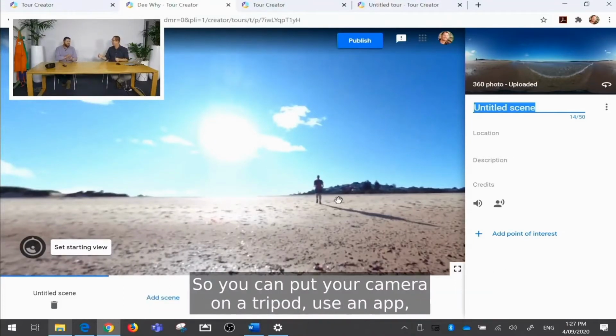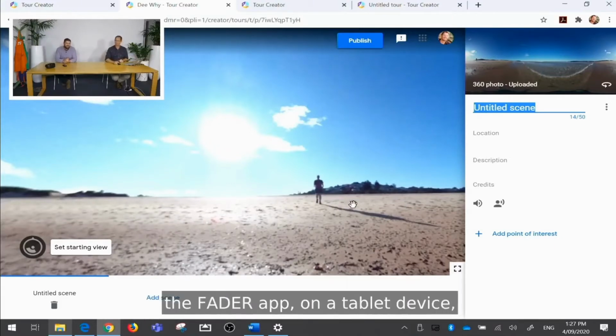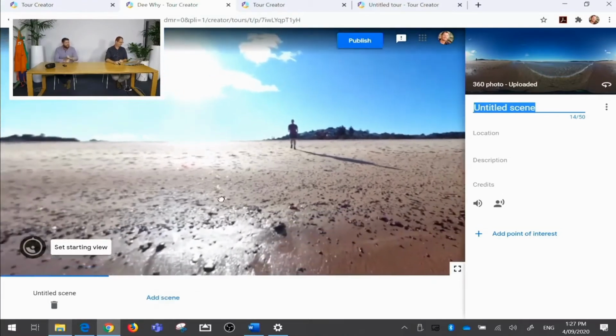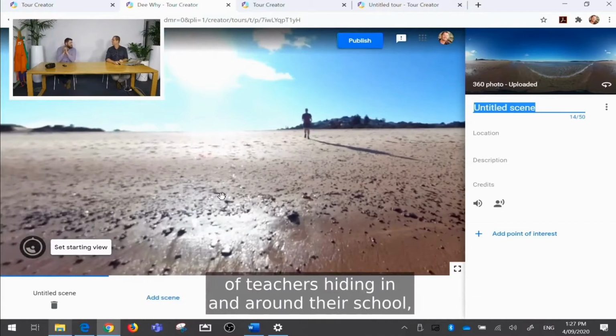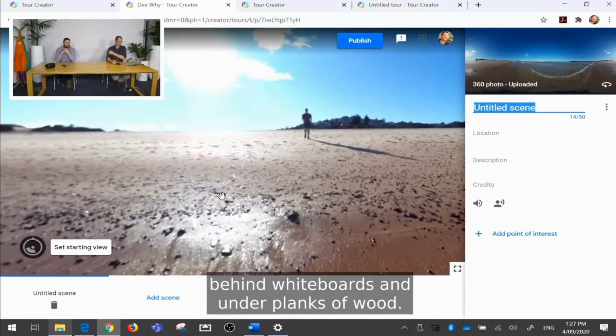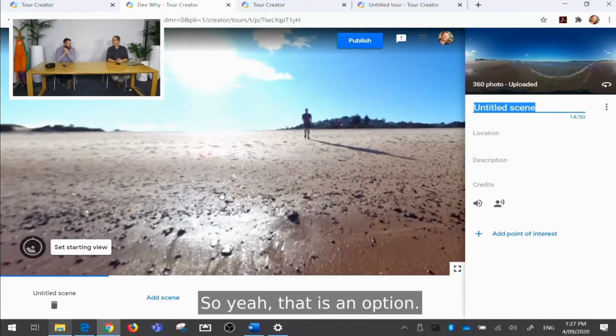So you can put your camera on a tripod, use an app, the Theta app on a tablet device, and you can remote trigger the shot if you don't want to be in it. I've actually got some really good photos of teachers hiding in and around their school, trying not to be in the photo, behind whiteboards and under planks of wood. So yeah, that is an option.